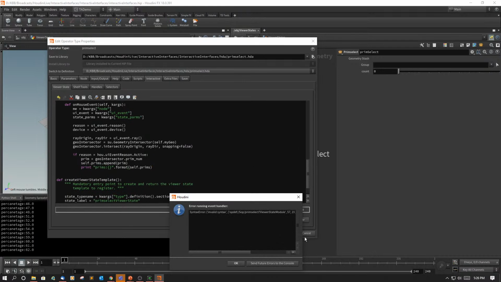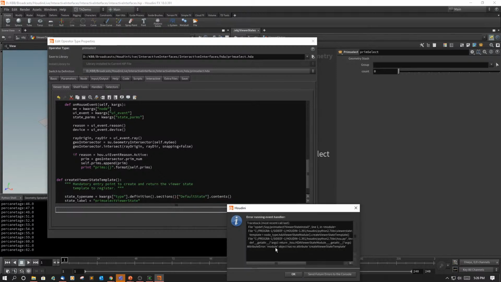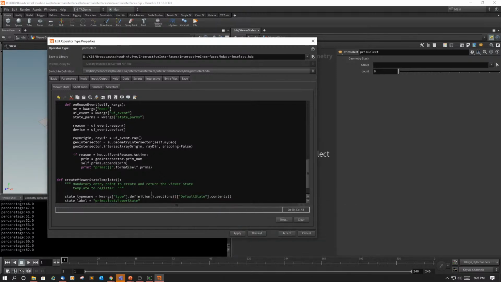Uh-oh, we've got a syntax error. You know I like to do this. So 57 and 19. Okay. If reason equals, this has to be double equal. That's because it doesn't like the single equals. If I hit apply, yeah, that's what the problem was.